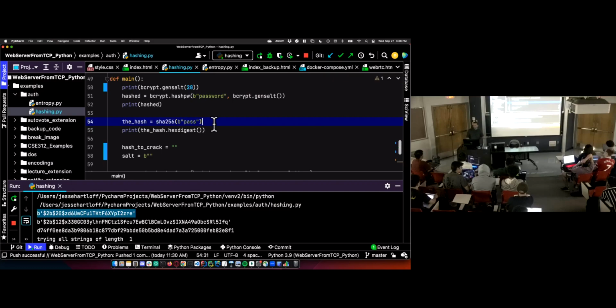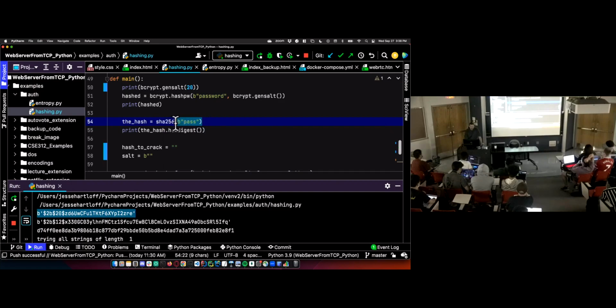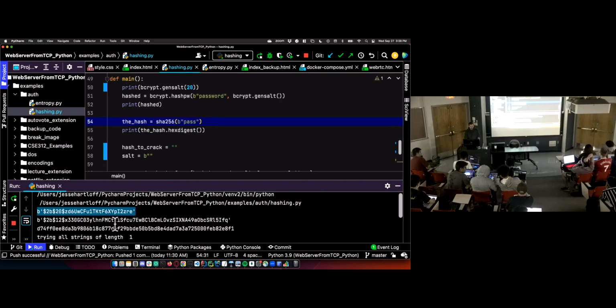Not really our concern in lecture, but if you get in the habit of that and carry that with you, you can get some efficiency later on down the road. But I'm going to use the SHA-256 hash to hash a value. I'm just going to hash pass, my beautiful secure password, and then print the hex digest of it, which is going to give me this.